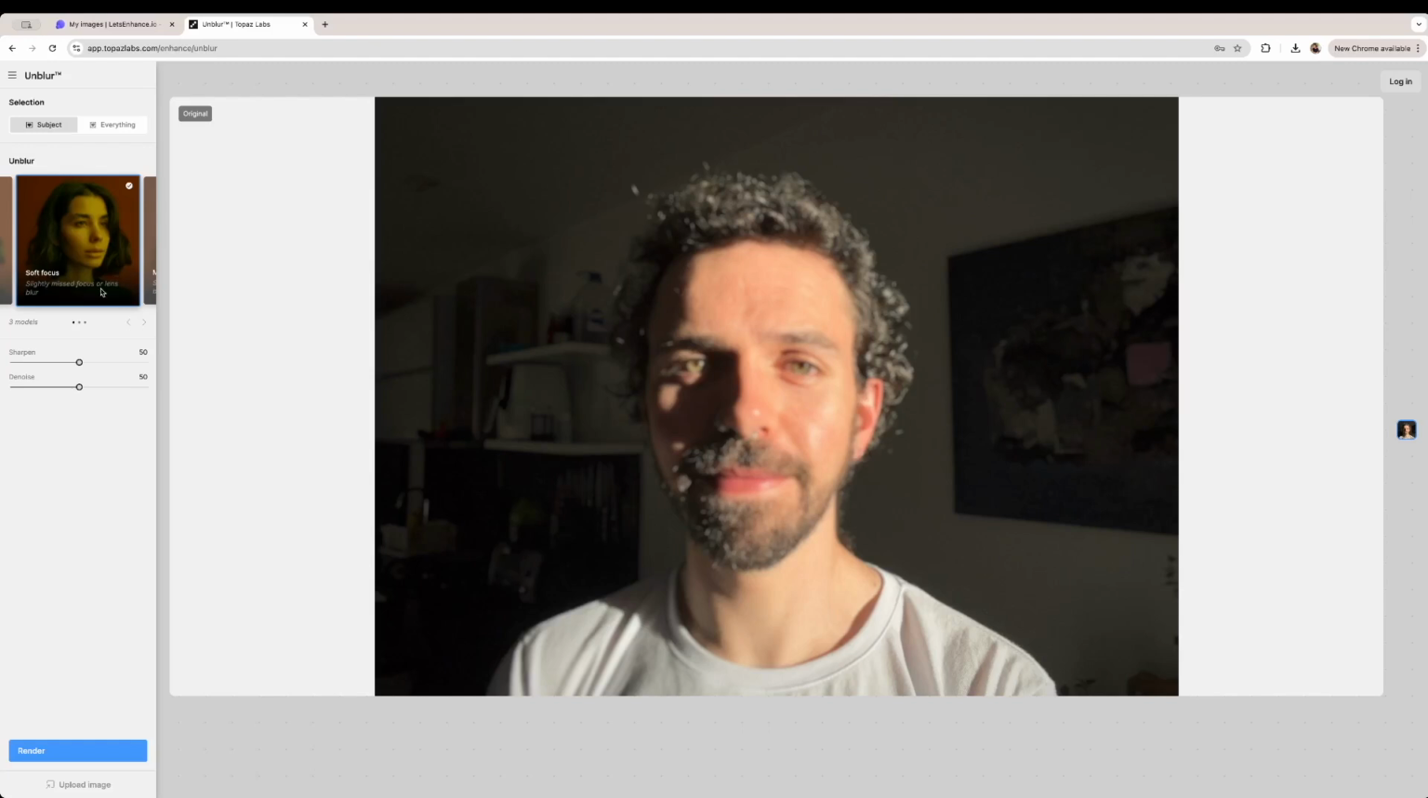Right here we can pick from different models. We have the soft focus model that says slightly misfocus or lens blur, the motion blur when you take a picture of something that is in motion and it comes out blurry, and the third one is out of focus. It just says misfocus, entire image or subject is very blurry. I'm gonna start with soft focus. We can sharpen the image using these sliders right here. We can decrease the noise of the image, and once we have the values that we want, we can click on render. I'm gonna make the sharpen 100 and then we're gonna click on render.